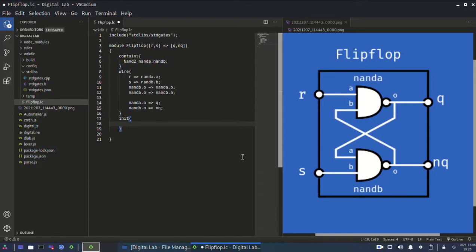So while defining init you have to mention it in square brackets. NAND A dot O will be, just put equal, then square brackets 0. That means, and also NAND B dot O will be 1. So we have said this will be 0 initially and this will be 1 initially.